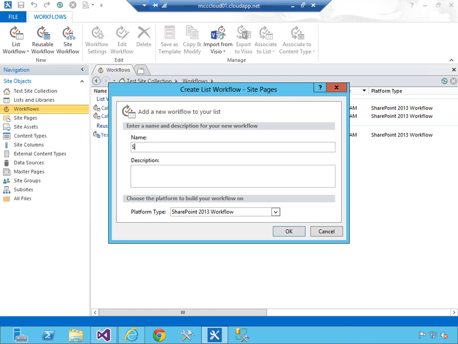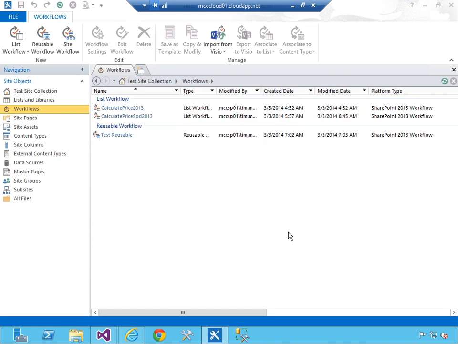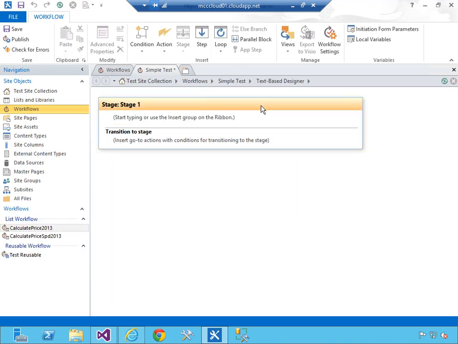Let's just call it simple test. And notice how we have a choice here on the platform type. Because I've installed the Workflow Manager 1.0 and I've associated it to the SharePoint farm, this shows up. So we choose SharePoint 2013 Workflow. And notice how it automatically gives us a stage.